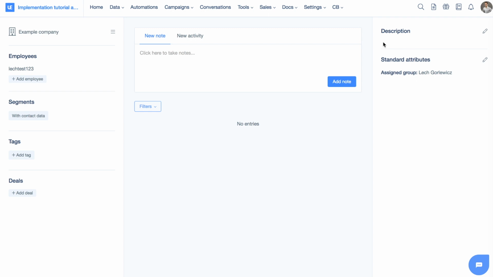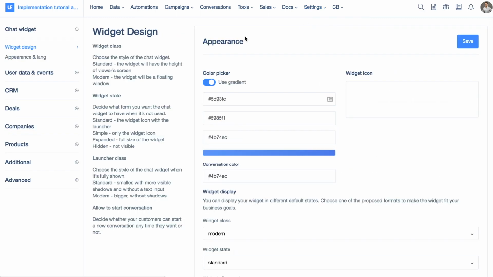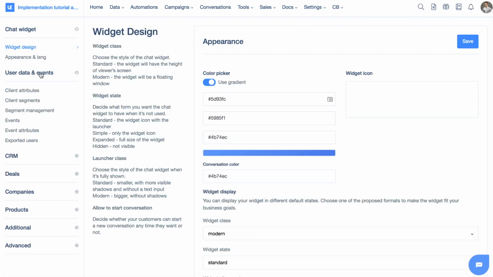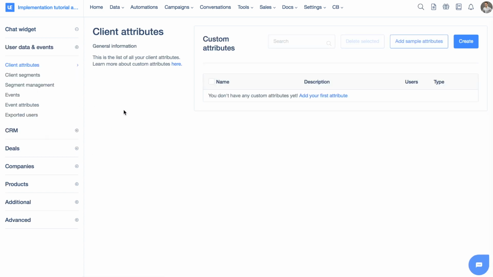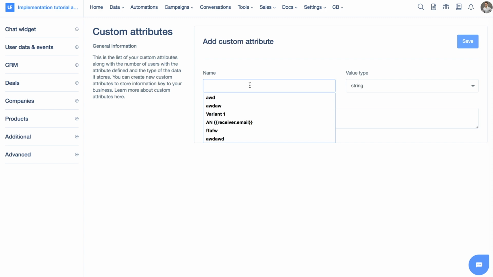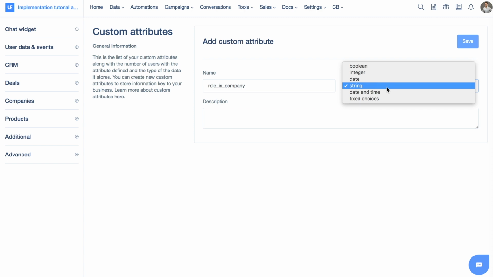I've mentioned those standard attributes and custom events and their attributes, but I haven't shown you how to manage those. Basically, you have to go to Settings, Main Settings, then User and Data Events, Client Attributes. Here you can include custom user attributes, such as role and company, which will be a string, date, integer, boolean, date and time, or fixed choice. Let's go through those options and see what they are used for.